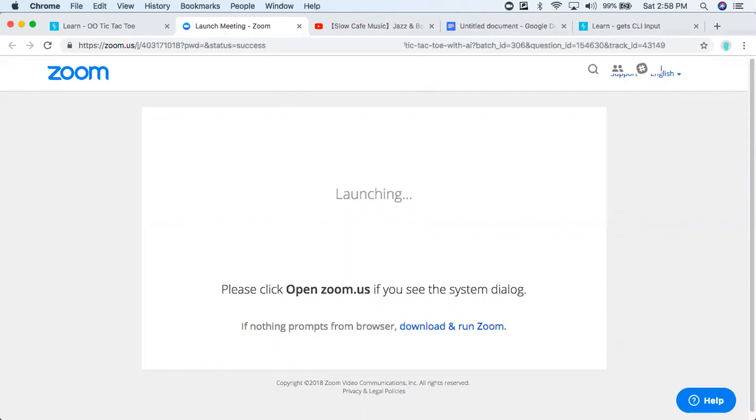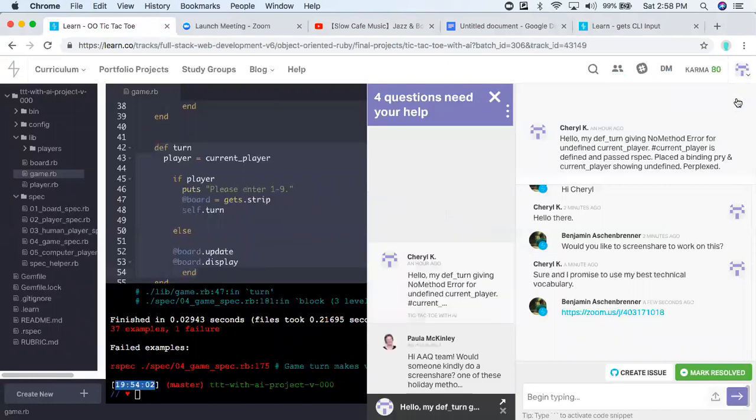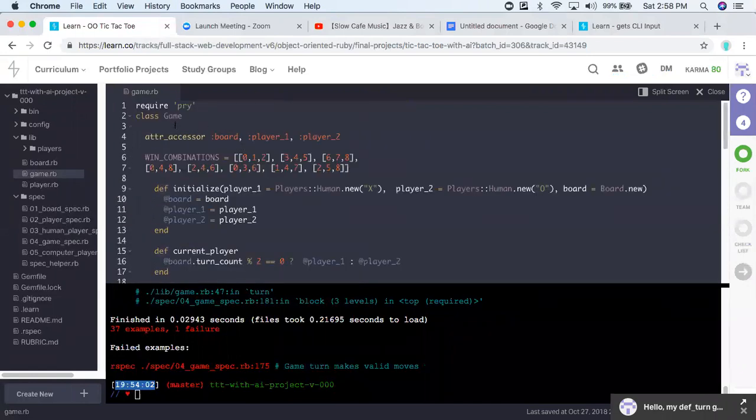Okay, here we go. We're on tic-tac-toe with AI, and I am in the method turn, and here's my class game. Now, do you need to look over here? Would you tell me what you'd like to do first?